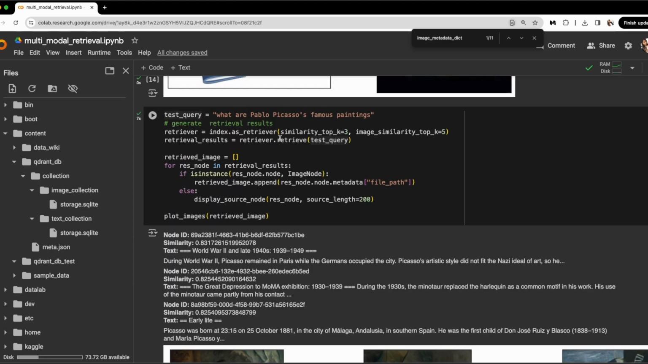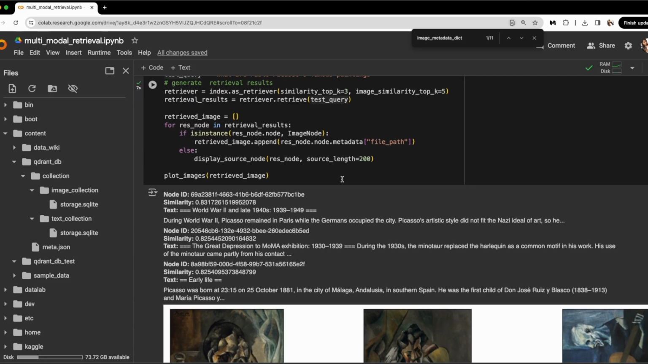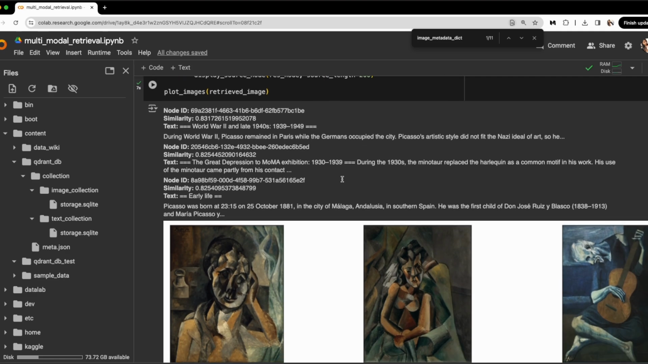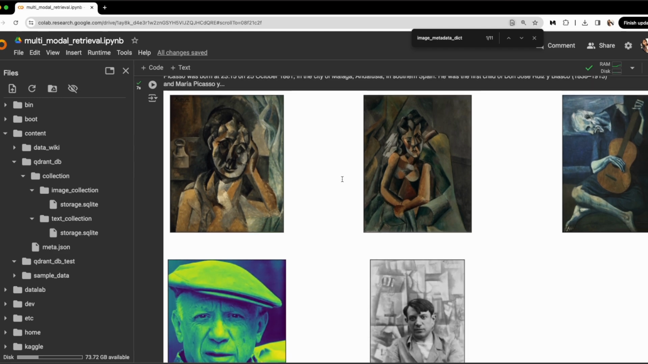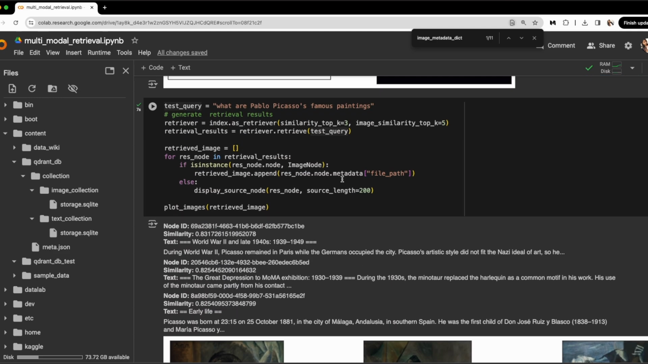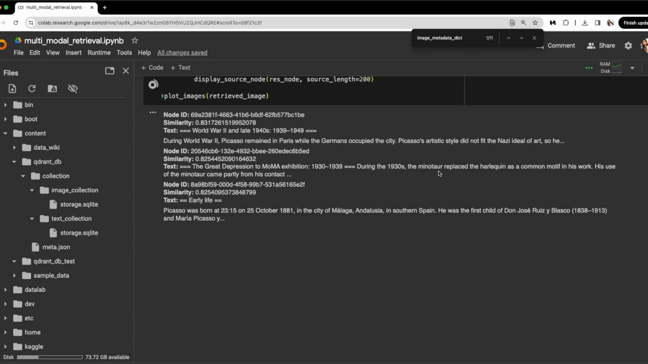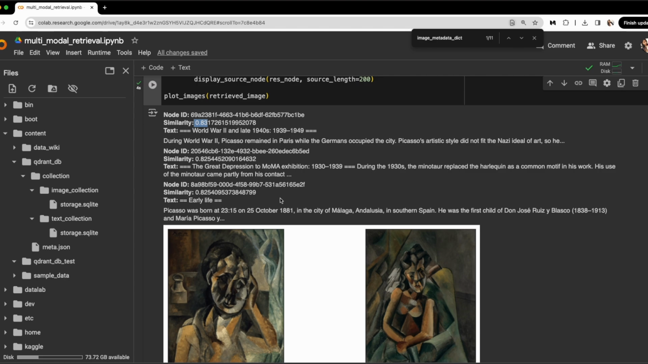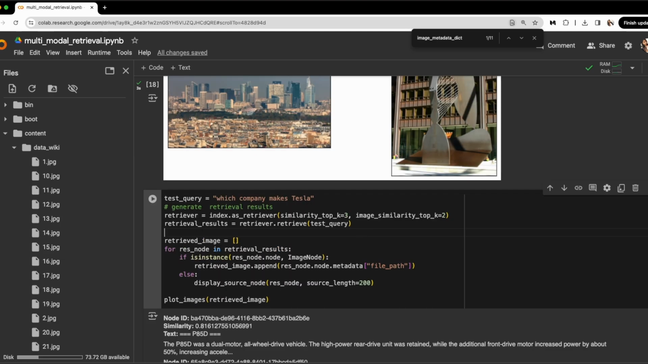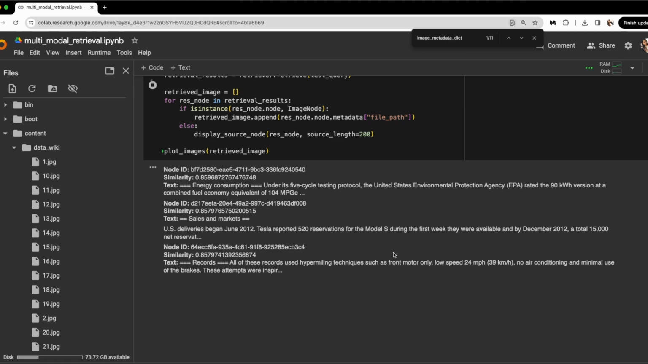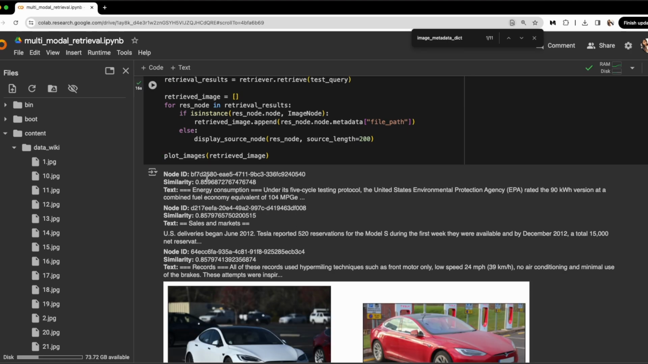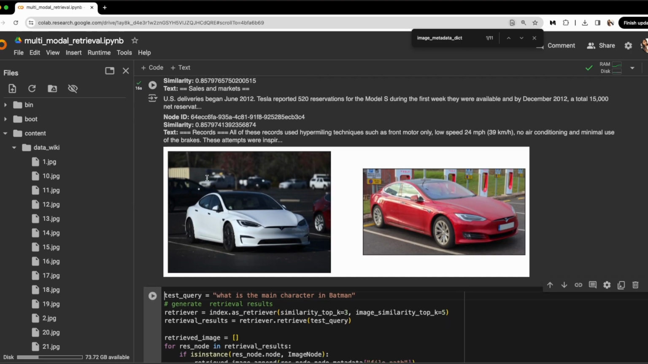Ask a question, then retrieve the result from the vector DB and display it in a better way. Yeah, it looks much better. Let me retrieve only two images, which is enough, with high similarity for sure. It will be like 0.83 and 0.82. So the next question will be about Tesla. Yeah, it's amazing.